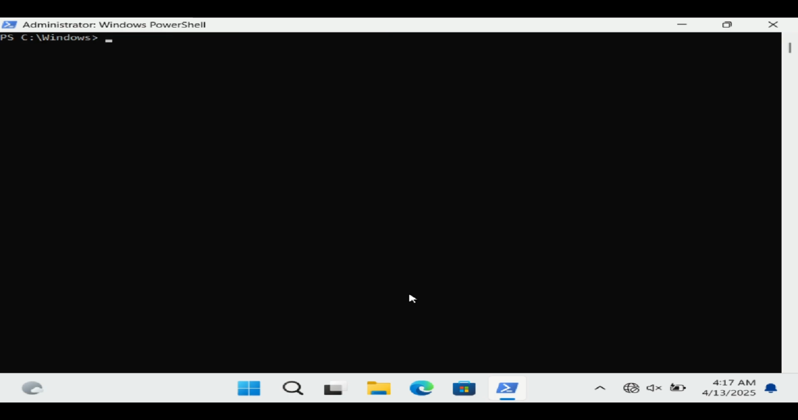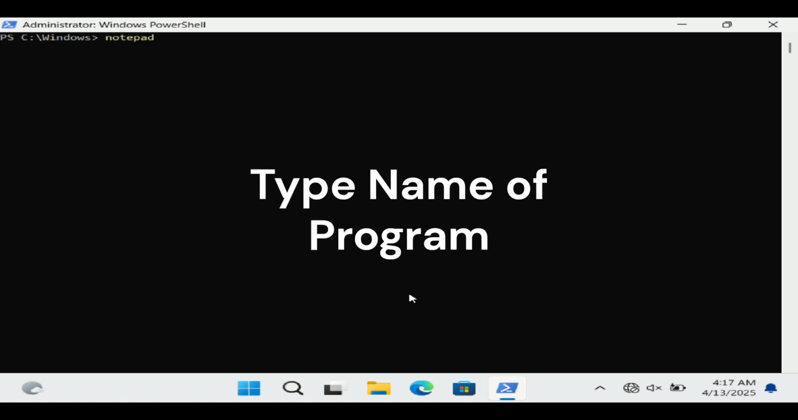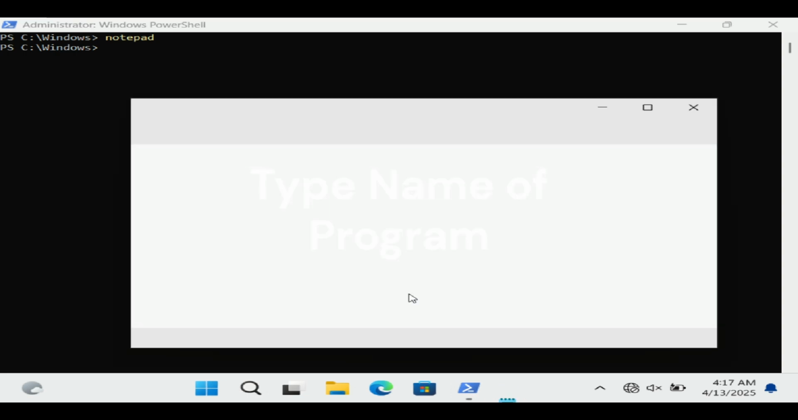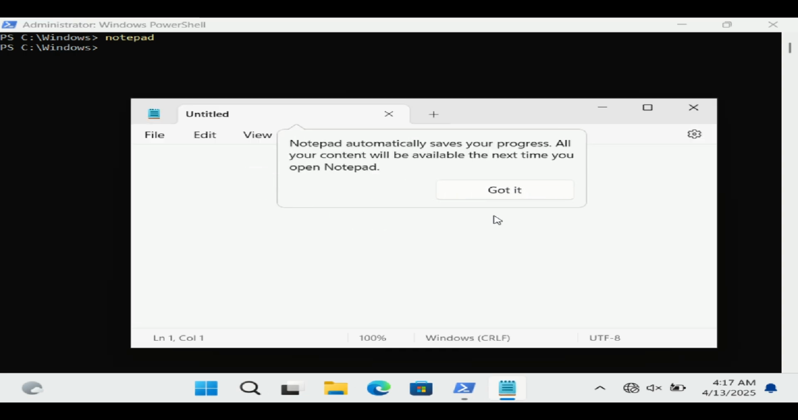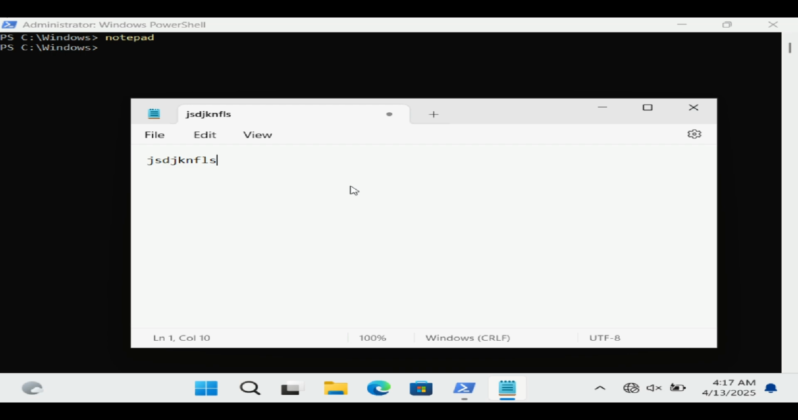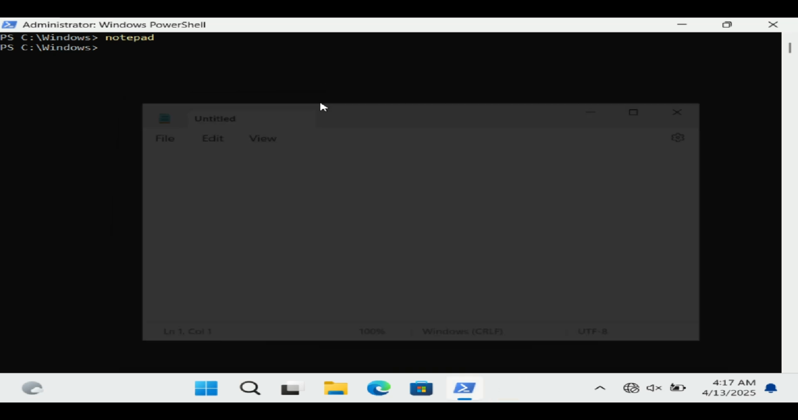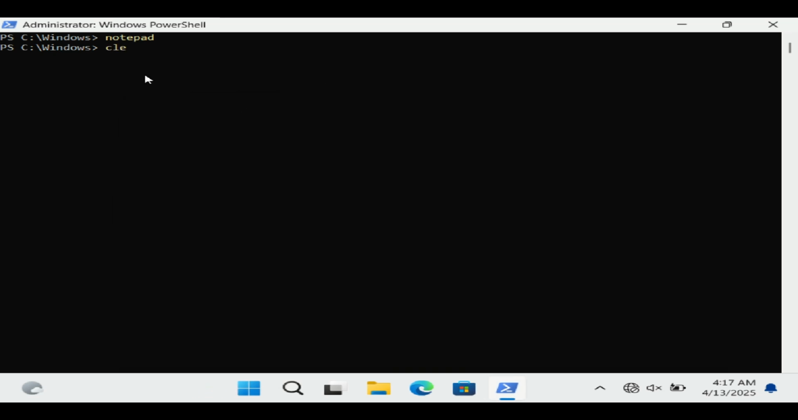So I clear the screen. Now I'm gonna show you one more thing you can do. Let's say I want to open a program in PowerShell. In my case, I'm just gonna open Notepad. You just type notepad, and it will open Notepad. Let's say you want to type something; it allows you to do stuff like that. So yeah, we close Notepad and clear the screen.